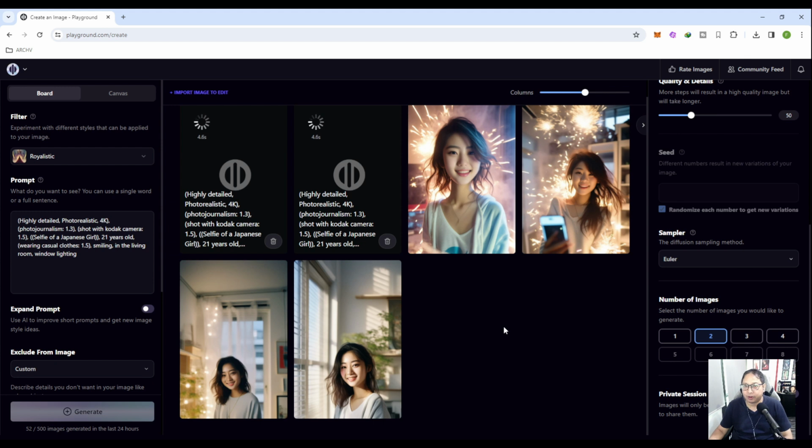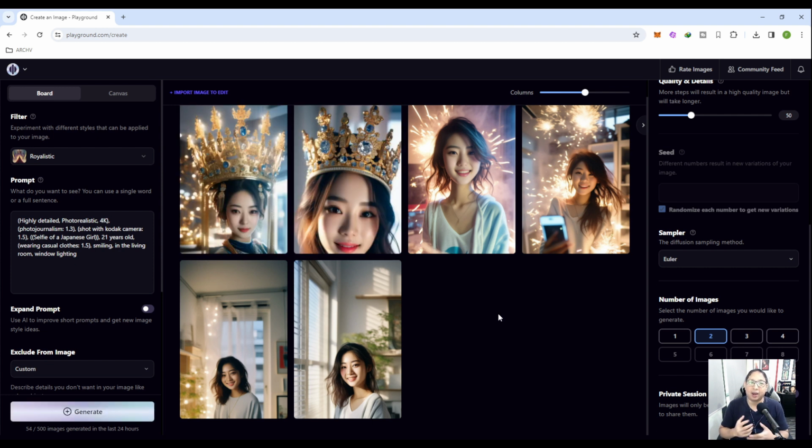With 500 free images that you can create daily, you can really do trial and error. That is one of the challenges I find when using the free option of image generation tools: you don't have enough credits for you to really try things out.